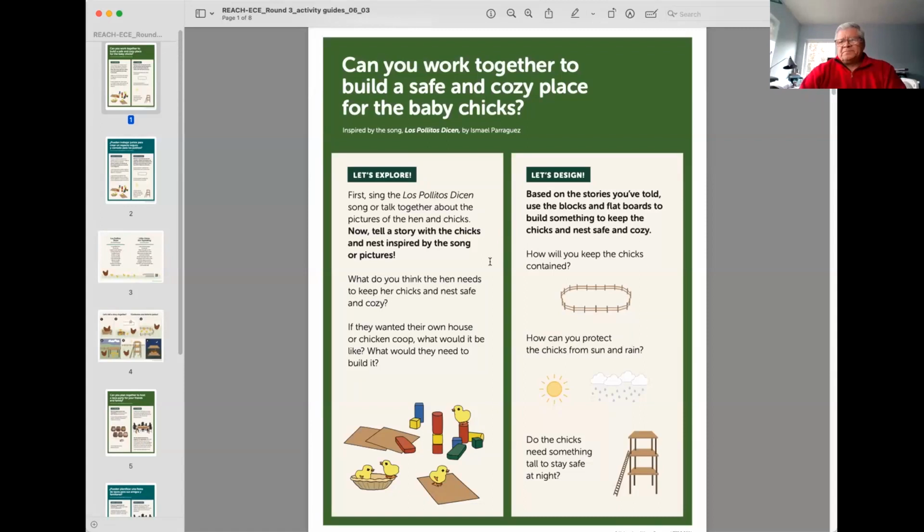Also the song. The song is mentioning something about the pollitos, the place where they live, they eat, they need to be covered, etc. So that's the idea of building a house or something like that. Exactly. Yes. Thank you, Jose. Yeah, that brought a lot. And some families, especially that knew the song well, really connected with that and brought that into the play.